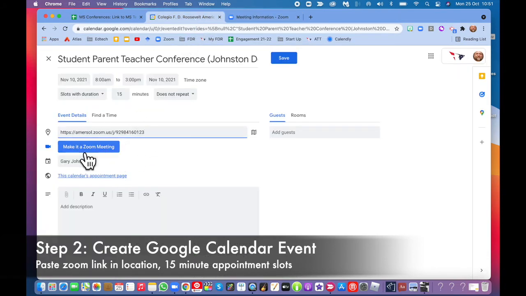Don't click make it a Zoom meeting. You don't want to do that. This will create unique Zoom links. I'm just going to have the same Zoom link for every parent, teacher, student conference. And so just to look at my settings, it looks like it's pretty good. It goes from 8 to 3.